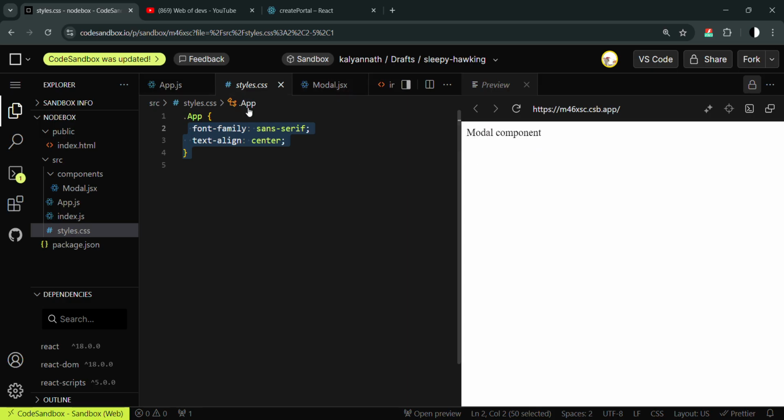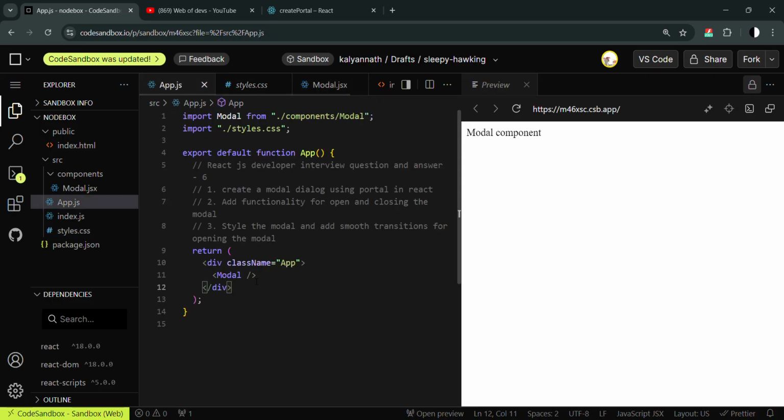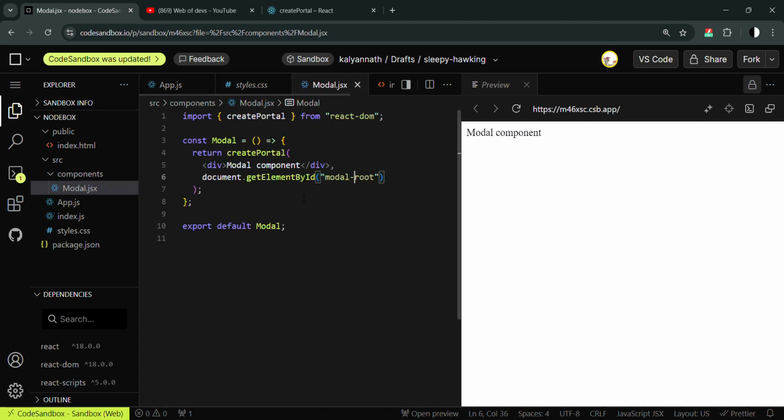That's why it's not taking any effect, even though it is rendering inside the app class div. It's not taking effect. So that's why it's a powerful concept in React. We can make use of portals to create models. So the component is ready. We can do our development now.